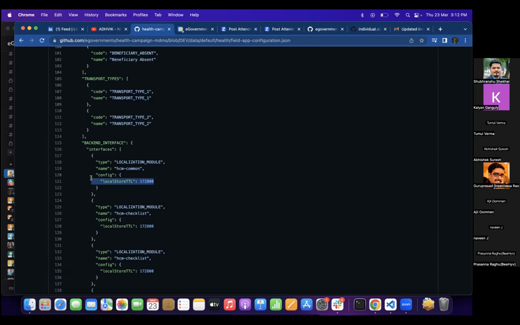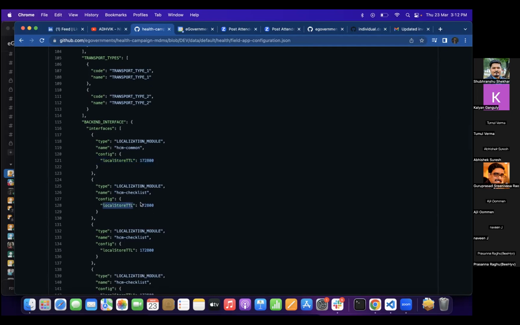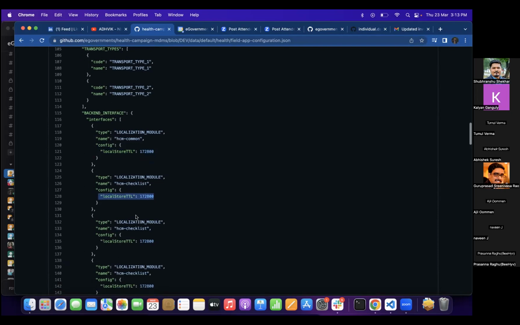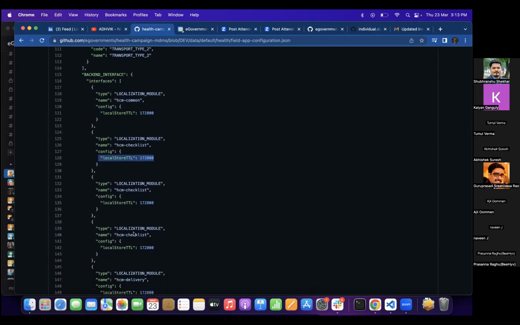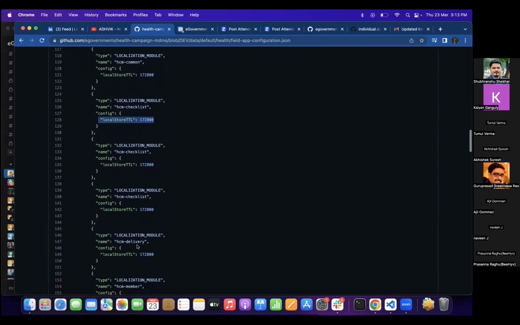But ideally, what we are trying to build in is that every MDMS configuration has something called config, and over there it has a local store time to live, TTL. We will be keeping track of when an app config module was loaded from MDMS into the local data store, and if the TTL hasn't crossed, we won't be fetching it again. Once the TTL has crossed, then we would be fetching it. That's the logic that we need to put in, but it's not there for this version.